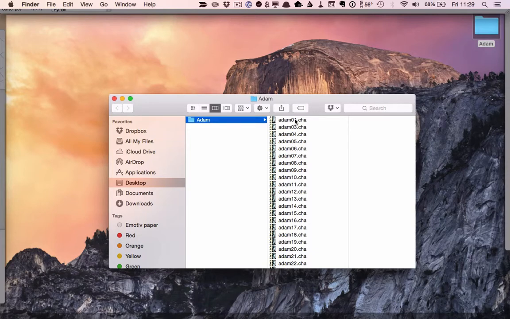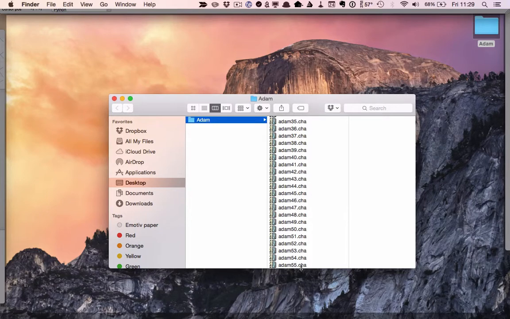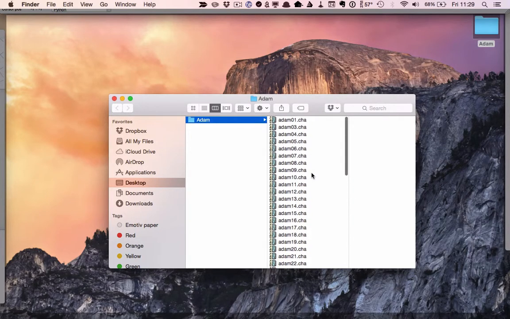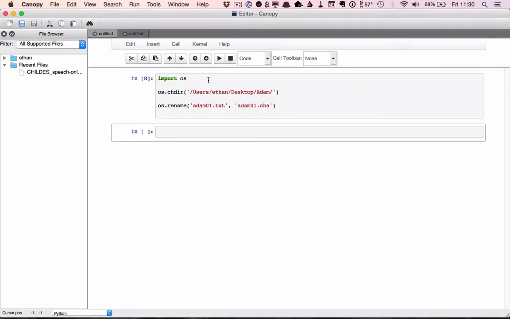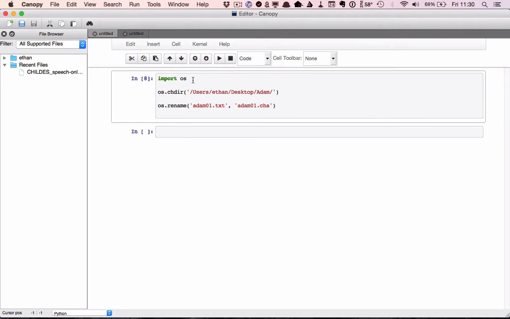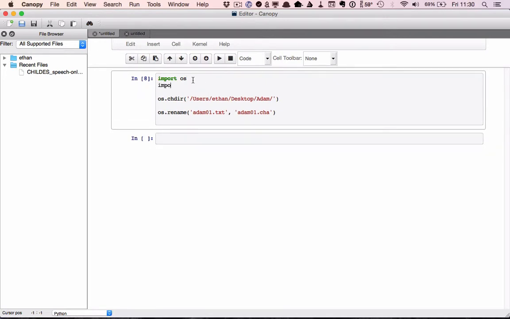But we didn't want to just rename one file. We wanted to rename all the files. We have 55 files here. Let's get Python to rename all of these for us. So the first step here is going to be to import another module. This time we're going to import one called glob. And glob is just another one of these modules, sort of like OS, that allows us to do things with files on our computer. So let's put glob to work for us here.